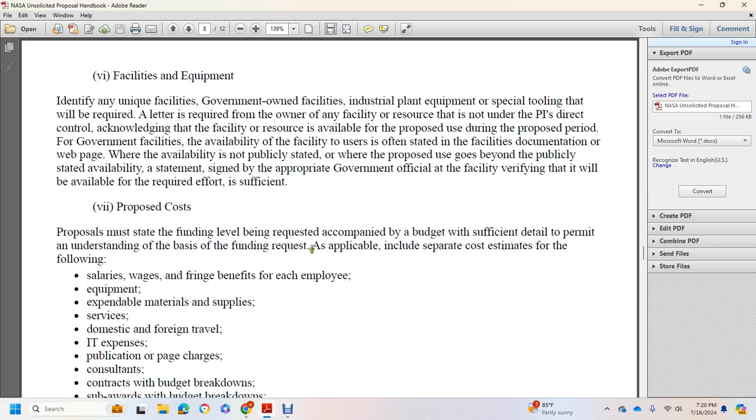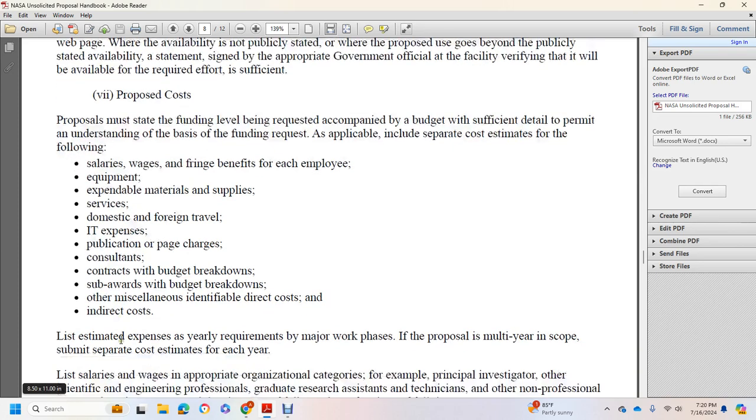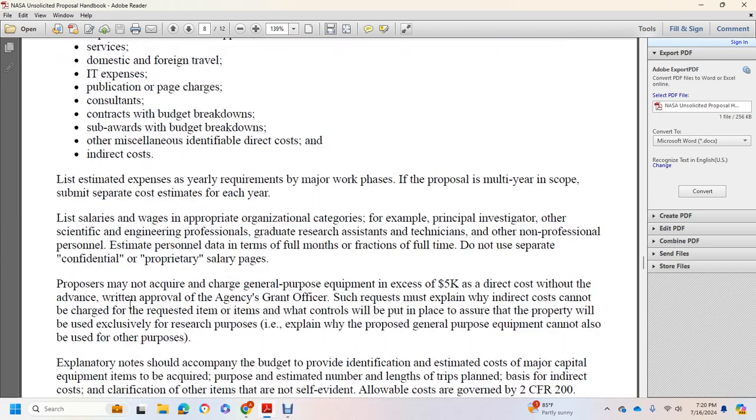The budget should provide an understanding of the basis for the funding requests, and include a separate cost estimate for the following: salary, wages, and fringe benefits for each employee; equipment; expendable materials and supplies; services; domestic and foreign travel; IT expenses; publication and page charges; consultant and contract budget breakdown; sub-award budget breakdown; other miscellaneous identifiable direct costs; and indirect costs.